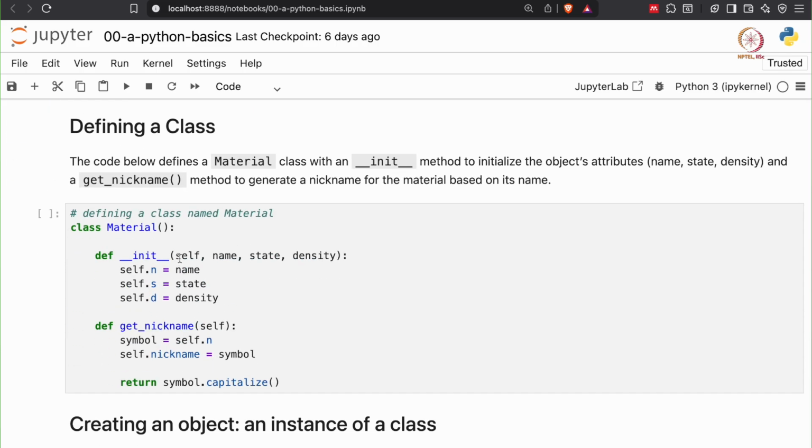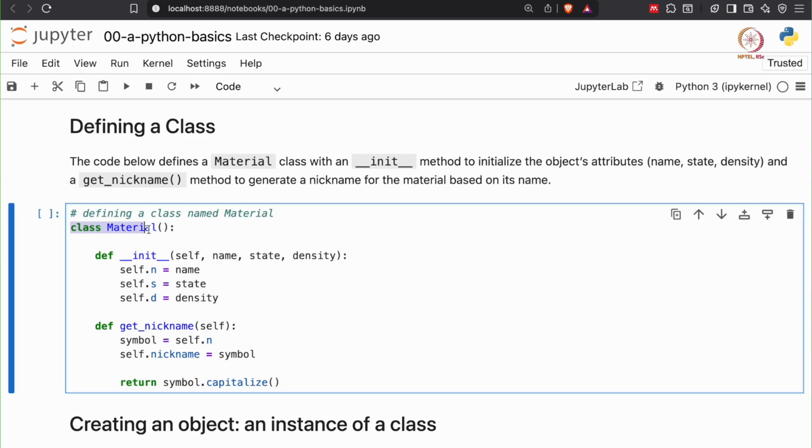Now let's look at another example that contains an additional method in addition to the init method, the default init method. Here we create a class named material, and in the init function, the first argument is the reserved variable. By default, we are calling it self. Whenever we define material, it needs to take 3 arguments: name, state, and density. All these 3 arguments are stored within the init function in 3 attributes: self.n, self.s, and self.d.